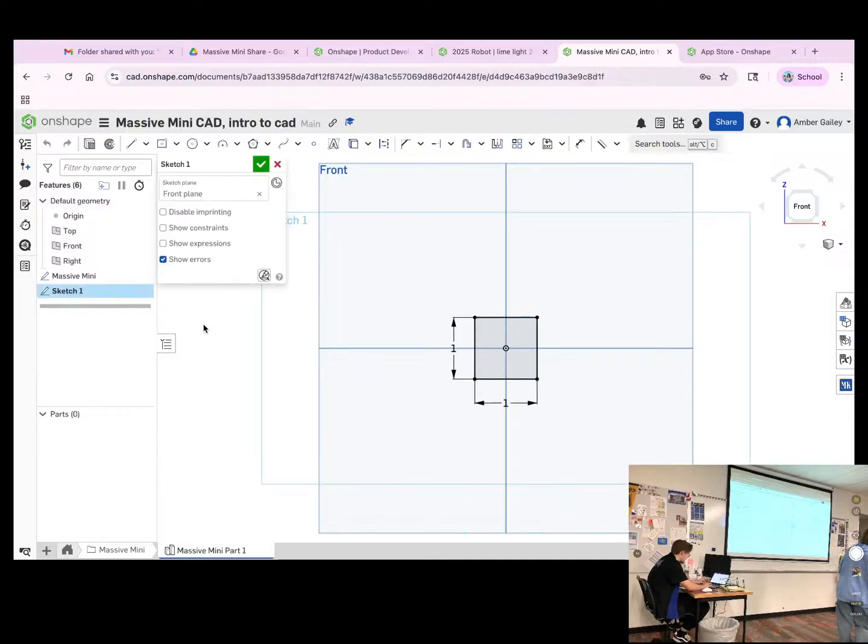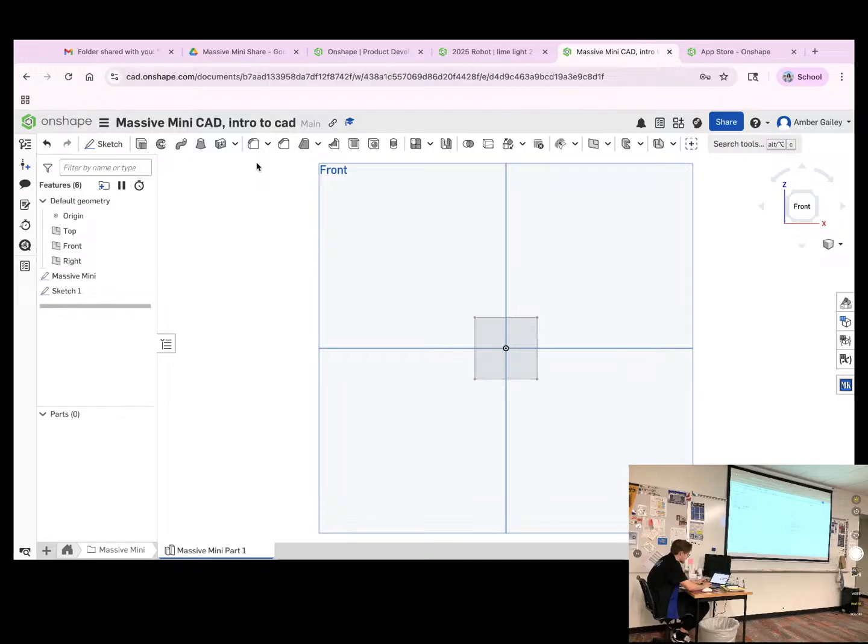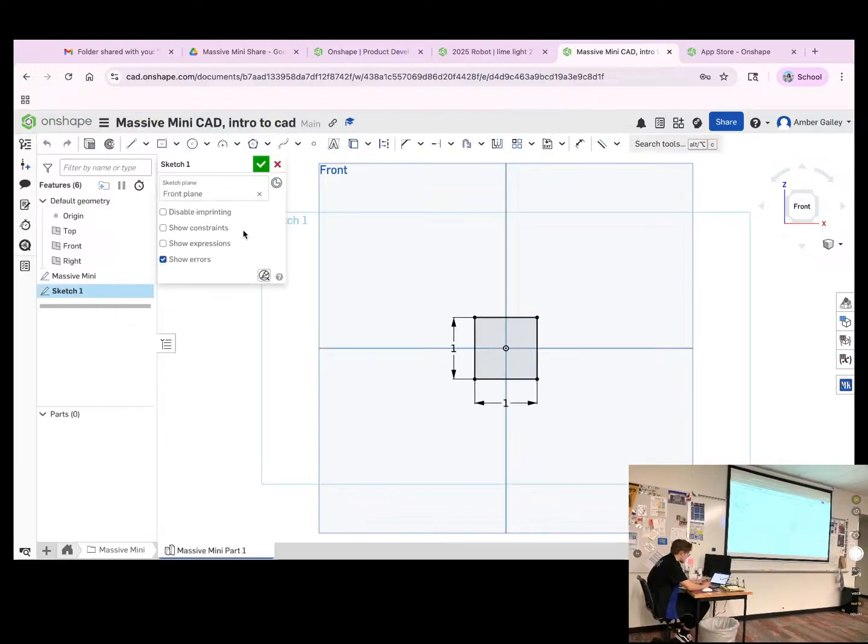Trackpad, that's going to be control click. Any trackpad people in here, if you want to do right click, you control click. Or you can also do a two-finger click.